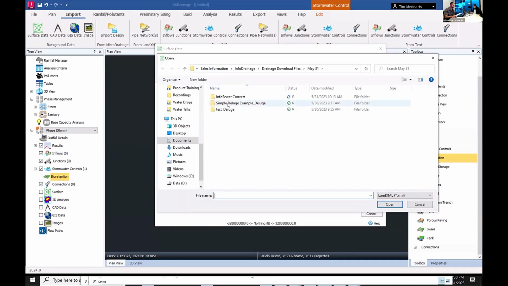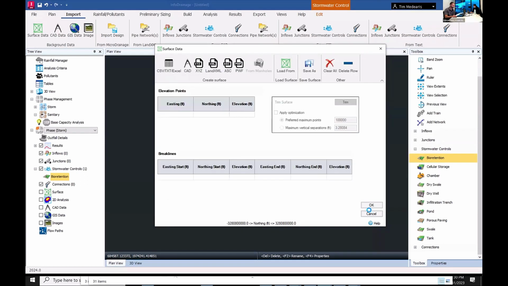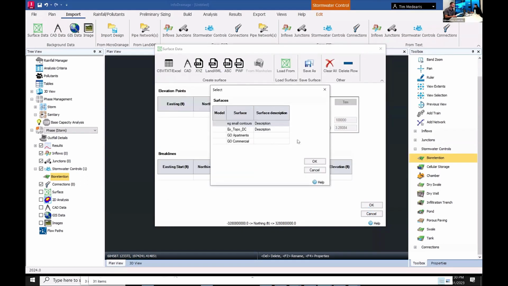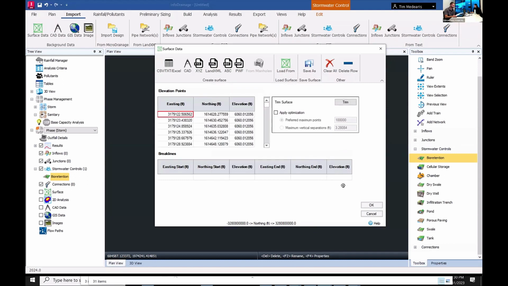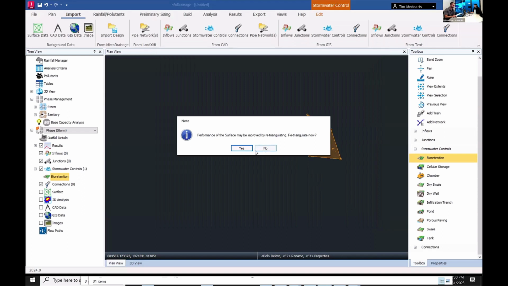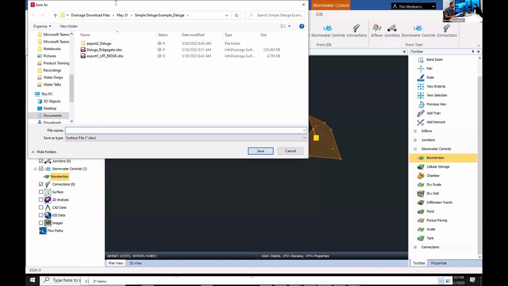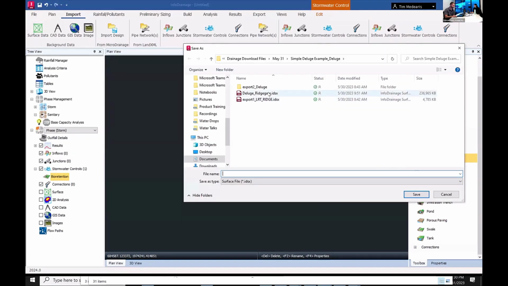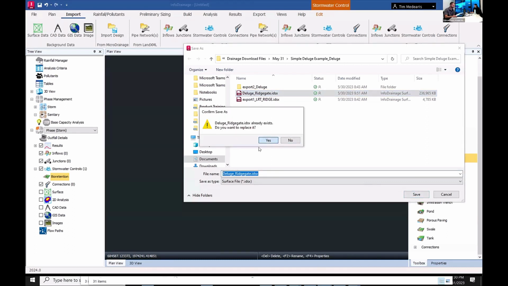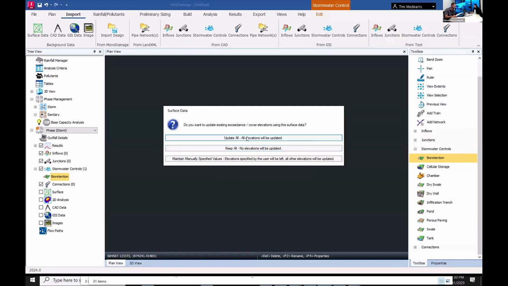Here, I'm going to bring in LandXML. And I'm just going to bring in this particular example here. I've actually got multiple surfaces in this case. And I'm going to bring it into InfoDrainage. I'll let it re-triangulate. I'm going to save that surface file. I'll just save it over my previous example here when I tested this out.